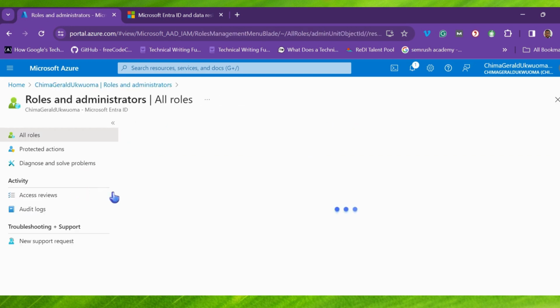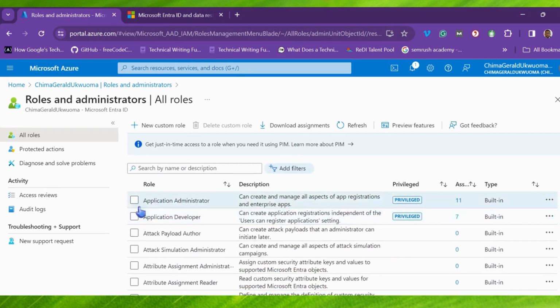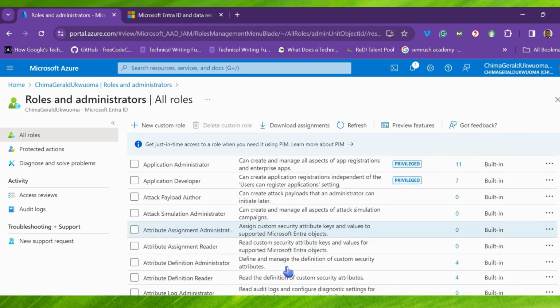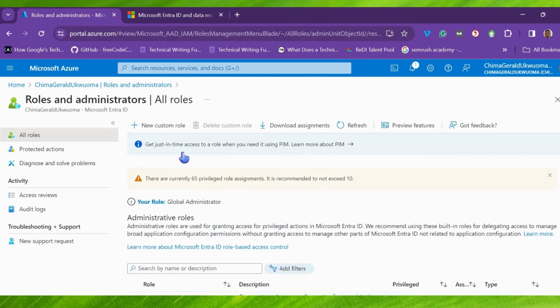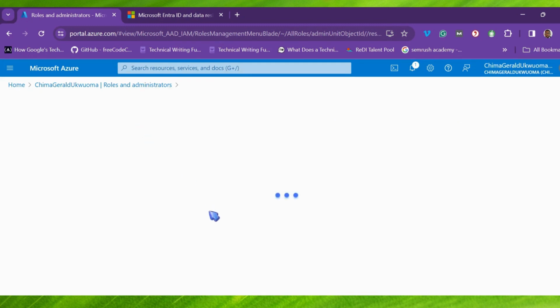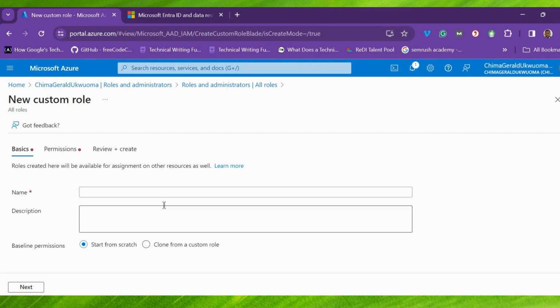On roles and administrators, this is also very important. You can see that because I'm a global administrator, I am able to assign any privileged roles to any user. And you have to understand two types of roles: built-in roles and custom roles. If you want to use custom roles, you have to create them yourself and assign them, maybe as a special role.